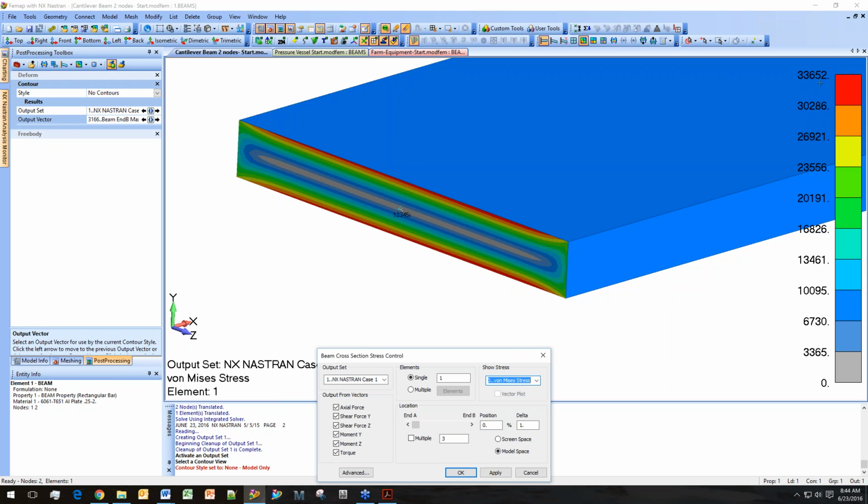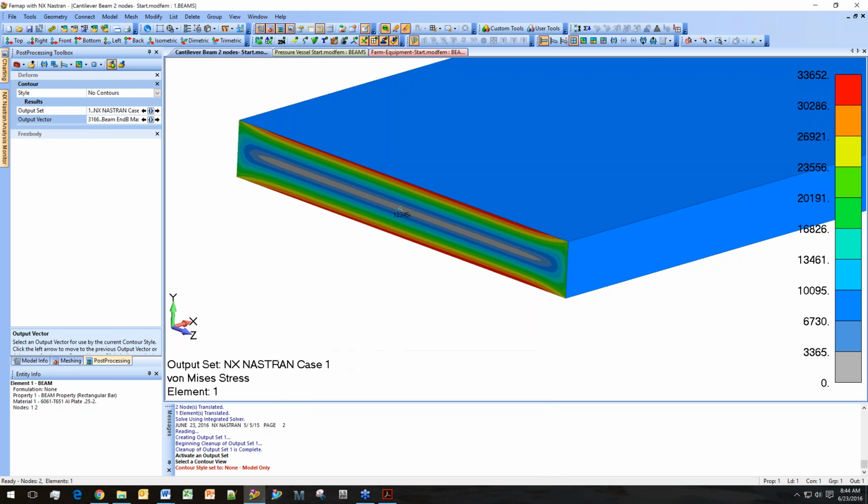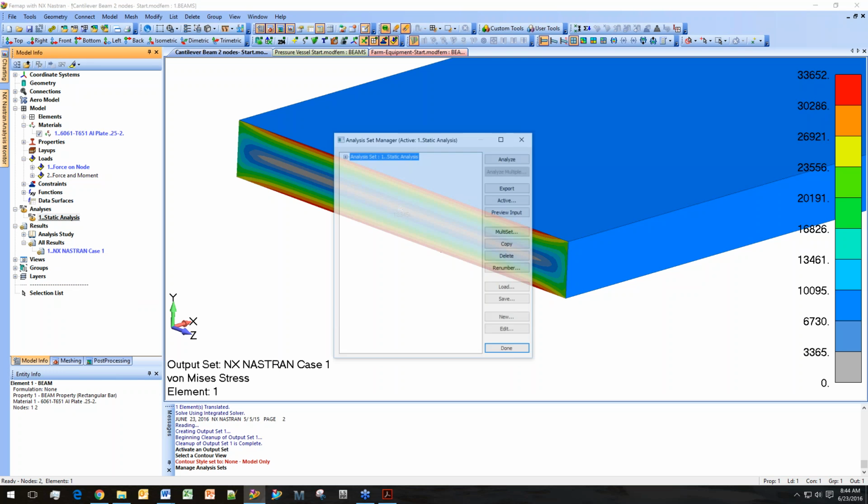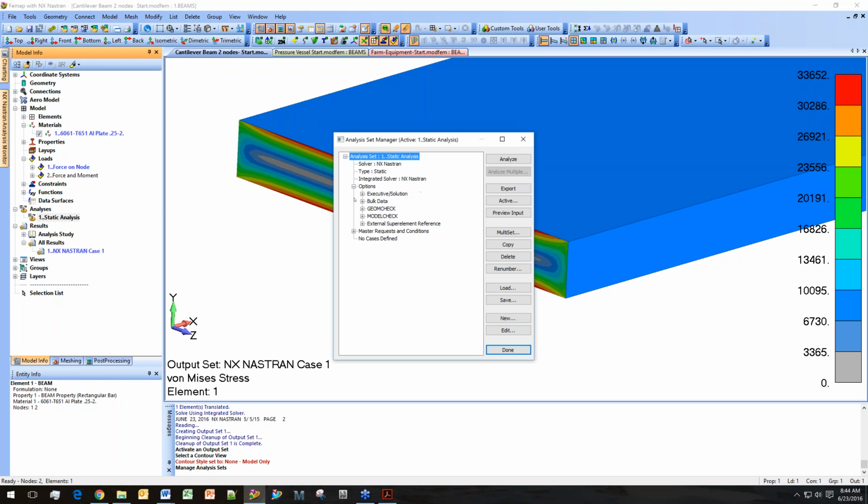What I'm noticing here is our von Mises stress is up around 33,000 psi, which is different than what our max combined stress was. That's because I ran it with our other force here. So I'm going to go ahead and rerun our analysis with the right boundary conditions. So bear with me here for a second.